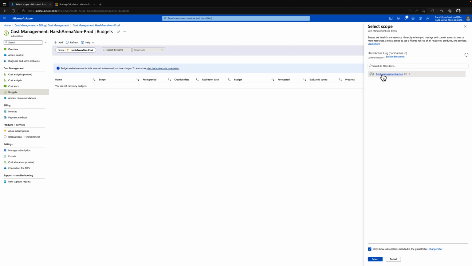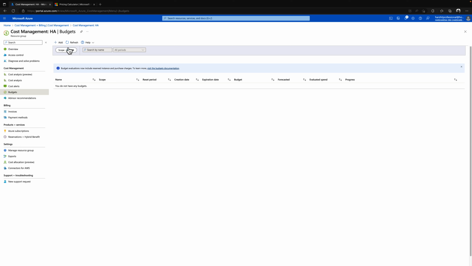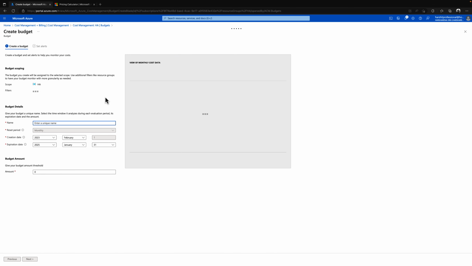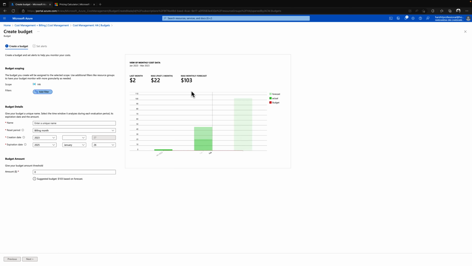So if I would like to set up my budget based on my resource group, let's take an example. So go to my resource group, which is HA. Let's choose HA as an example. So my scope is changed from the subscription level. Now I am back to the resource group name. Now select add. Here's the detail. So scope, please make sure that the scope is chosen in the right manner. And currently it is analyzing the overall utilization in terms of money in that particular resource group.